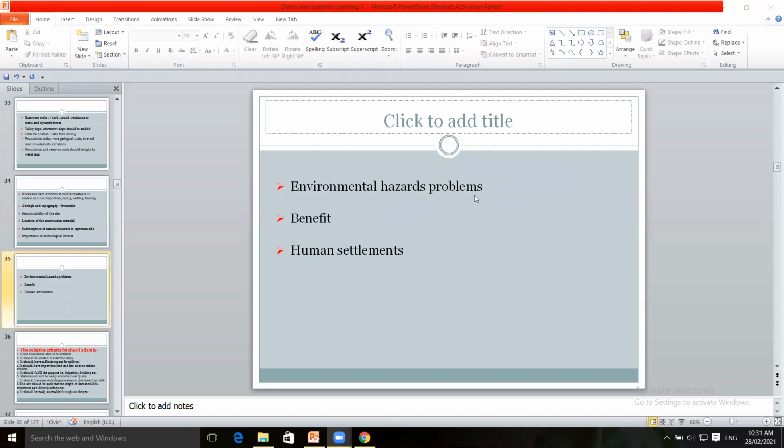Then environmental hazard problems. If there is a change in atmosphere, a change in the environmental conditions, whether the site is affected or not, benefit from that site, human settlements, settlement of the foundations, or the problem of the persons or families living along the side of the river, whether they may be affected due to flood situations, or whether the city is fulfilled to supply the water or not, the quantity of water to be supplied to a particular city or town.